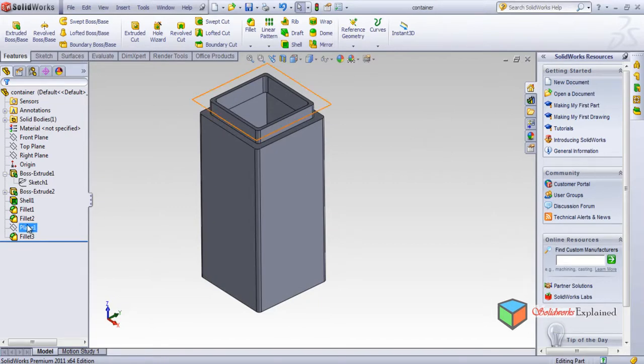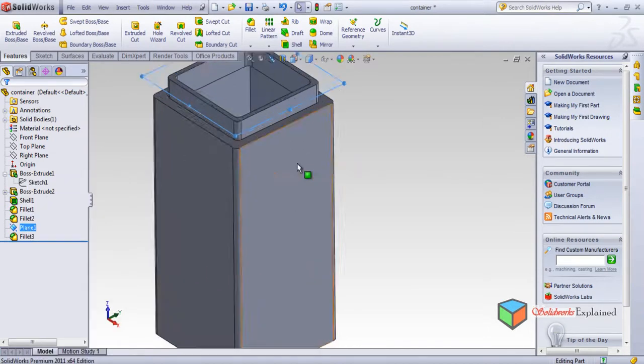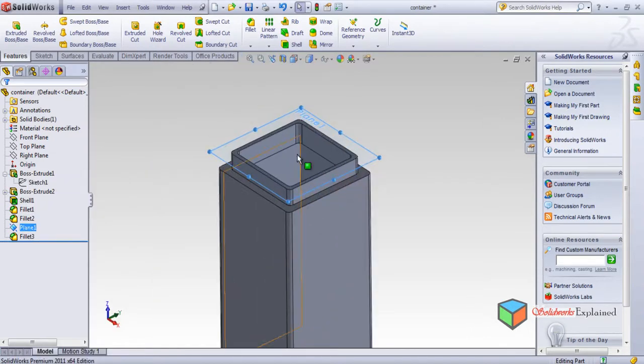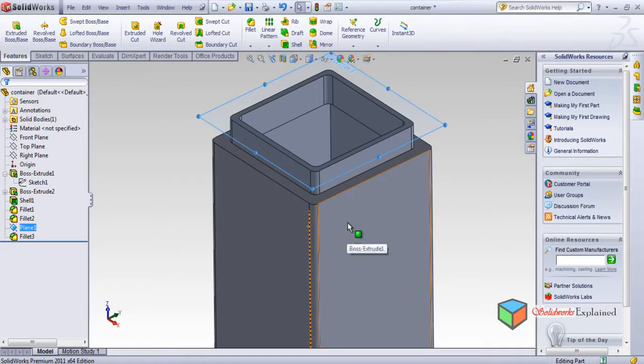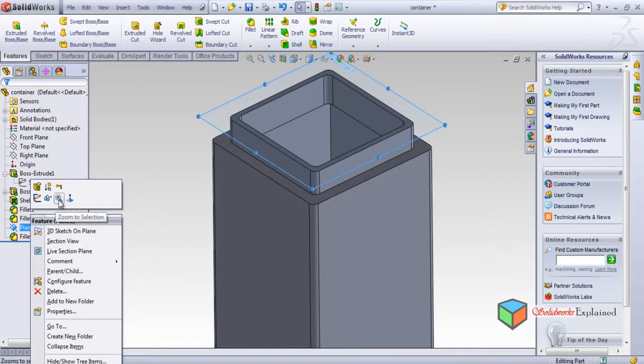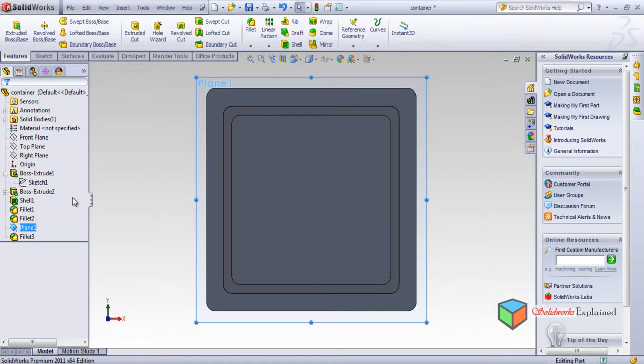Done. Now again I want my plane back. Show, left click, show. So these features you need to use again and again, like hide, show, everything. Okay, now making the lid. Now how will I make the lid? Now I made the plane, right click, and then normal.